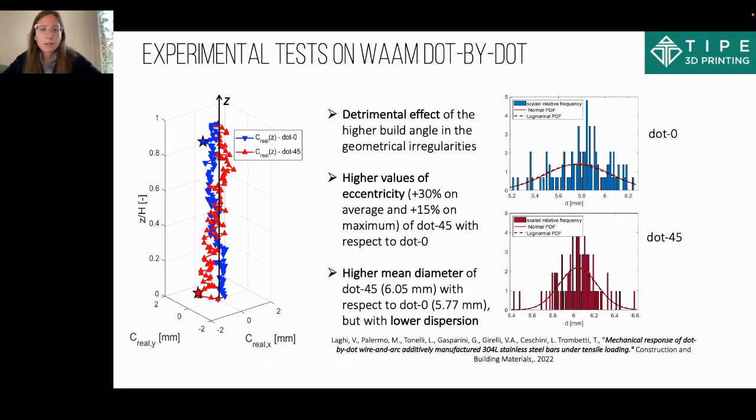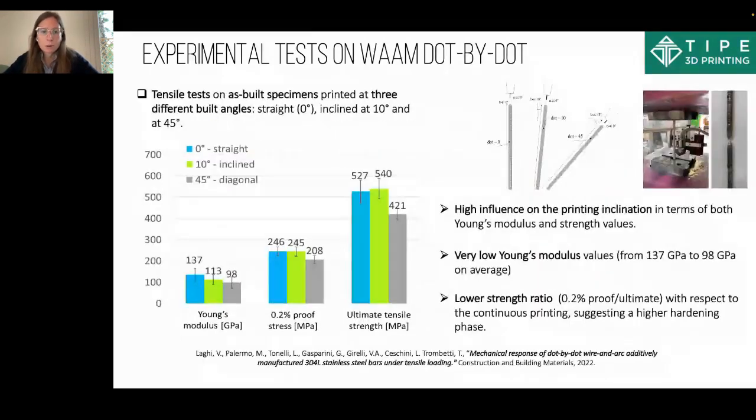And we saw that increasing the build angle has a detrimental effect on the geometrical part, meaning that with higher build angle, we have higher eccentricity and higher lack of straightness, but also reduced material properties. So this also has a detrimental effect on the mechanical properties, both at the elastic and post-elastic range, that we need to tackle, of course, in the design phase.